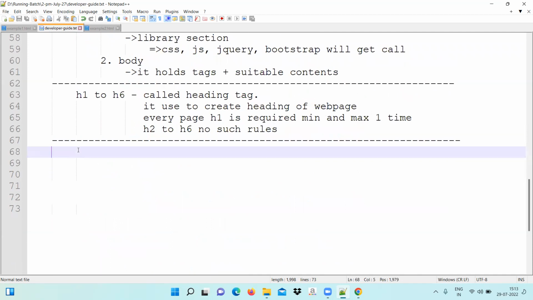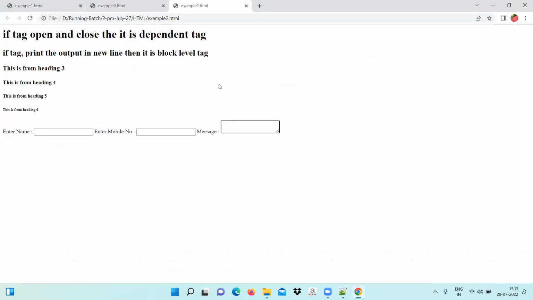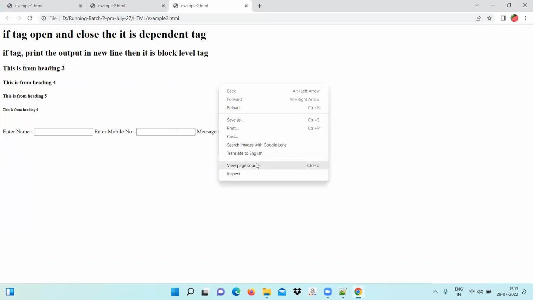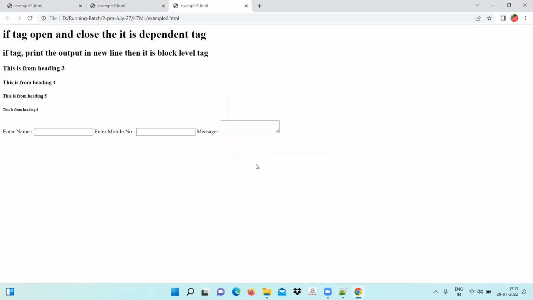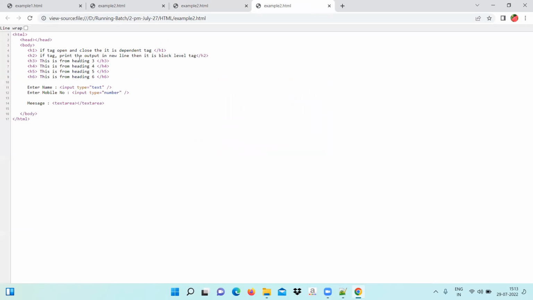Right? So I hope you can remember the 6 rules. Not only this, from today onwards, open any one website. Any one website means any website. After opening any website, go to the browser and right click. You will find the option called view source. Click on view source and go to the code.